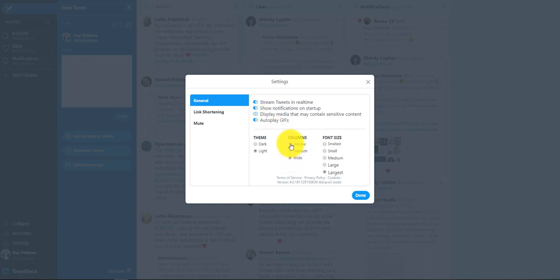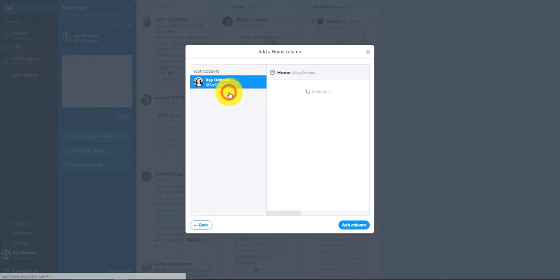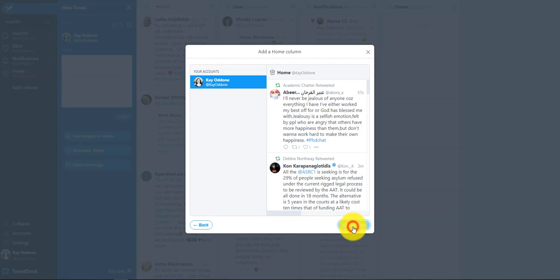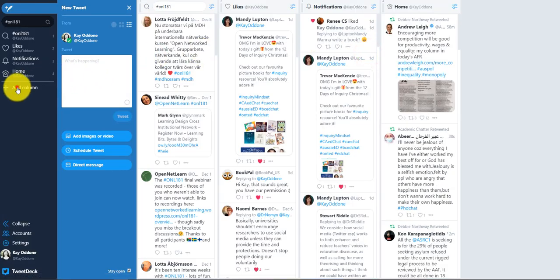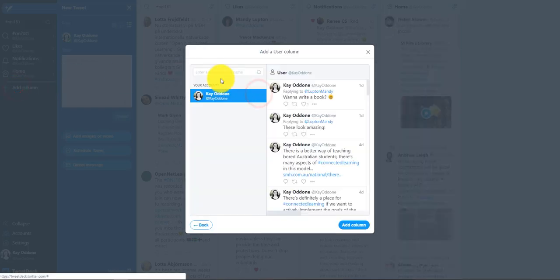So I've got the columns wide at the moment, but if I change them to narrow, you can see that I'll be able to fit a lot more columns in here. Now, this might be useful to me if I want to also have my home tweet column, and if perhaps I am also wanting to watch what a particular user has got to say. So I might be really interested in following what Mandy Lupton is saying, just for an example.